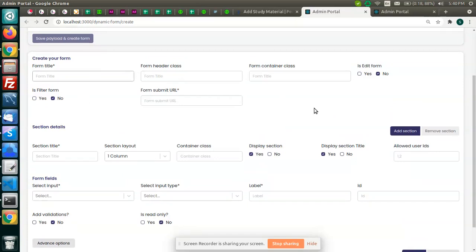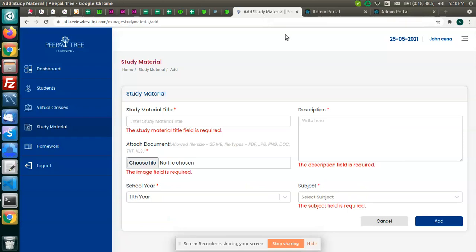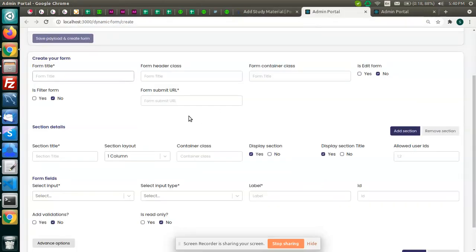First one will be the form title. So our form title will be add study material, or we can say study material. Okay, then these are the optional parameters, whether we need to add some header class or some container class for that form, and this form submit URL. Form submit URL will be the variable from the api.js file.